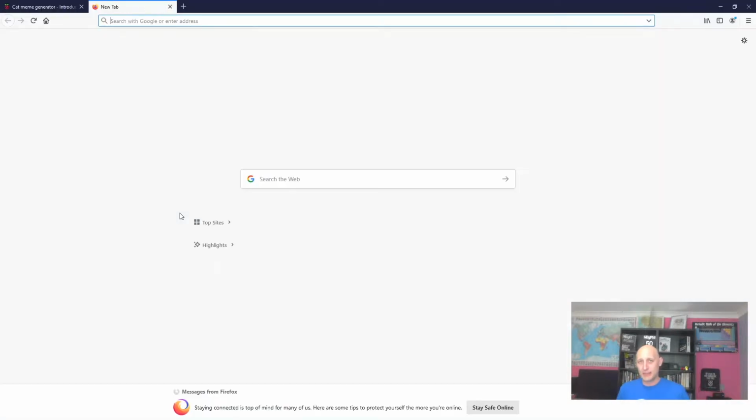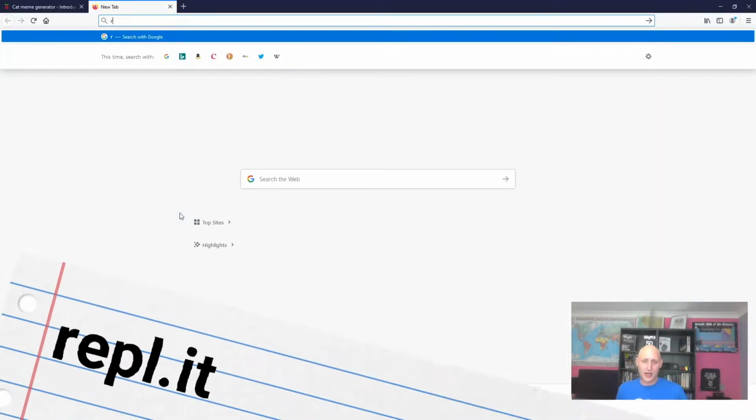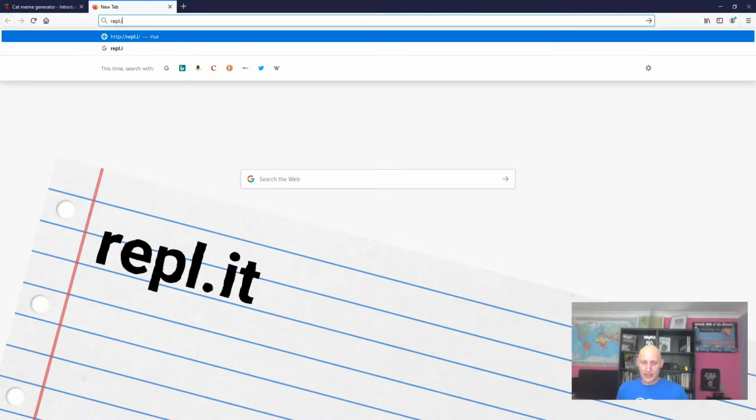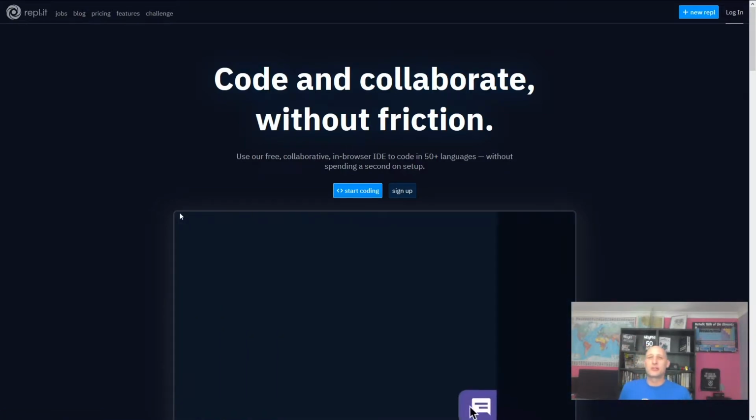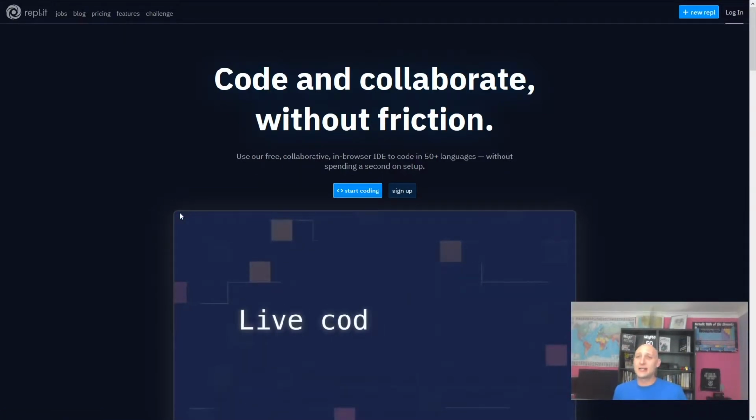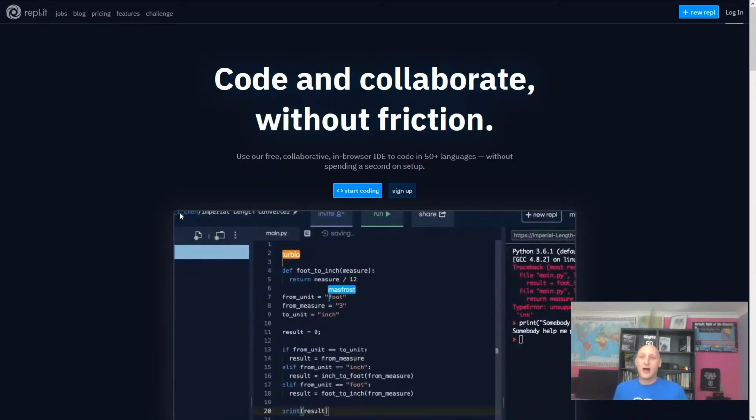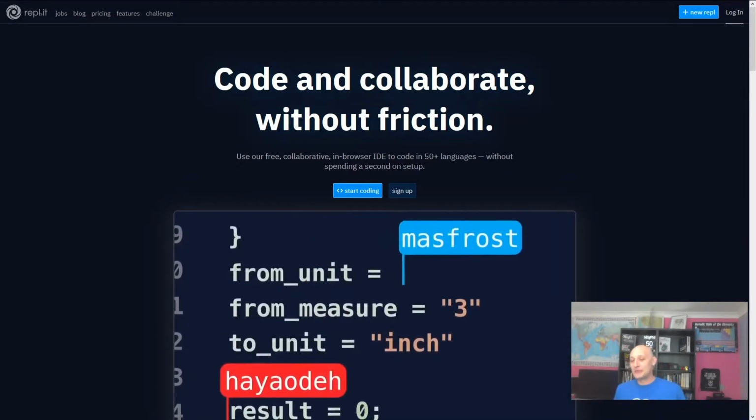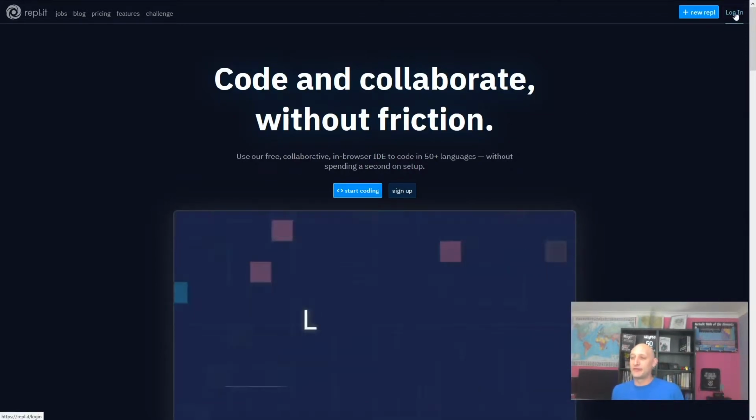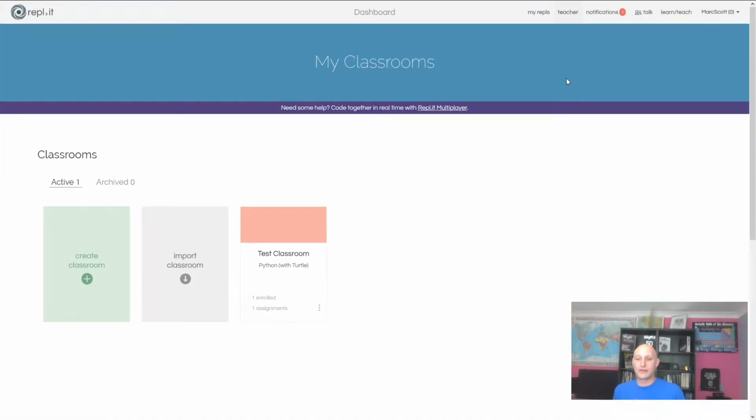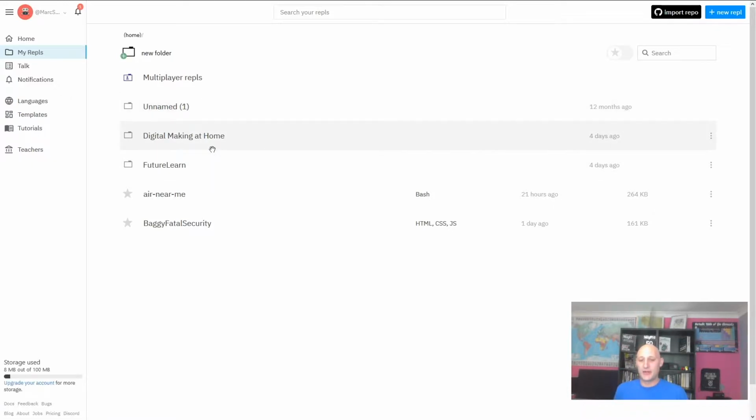So open up a new tab, and go to repl.it. Repl.it is an online coding environment that supports loads of different languages, including HTML, JavaScript, Python, C, Haskell, loads of them. If you're going to want to save and share your work with other people, you're going to want to log in first. I'm just going to log in using my Gmail account, but you can create your own account if you want. For me, that takes me straight to my teacher's dashboard, but for you, it should take you to your home page, which will look a little bit like this.